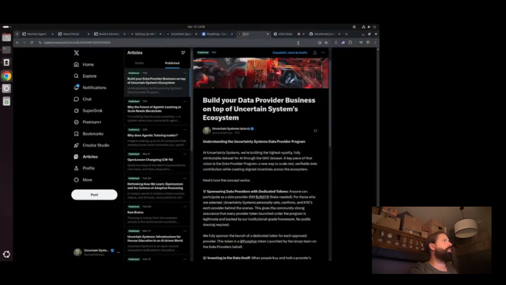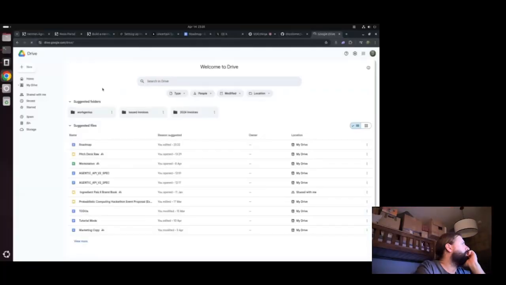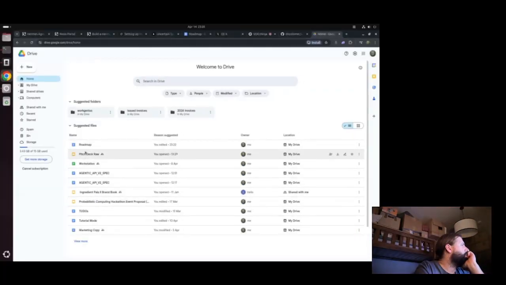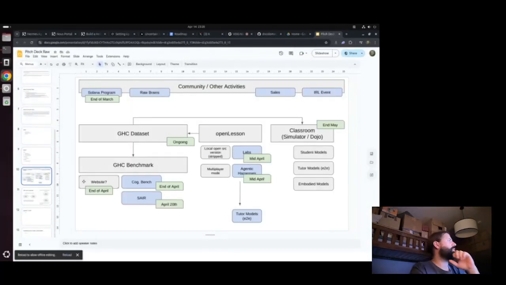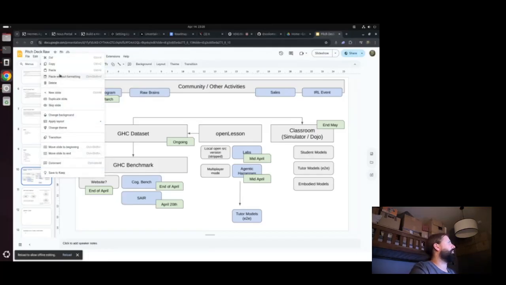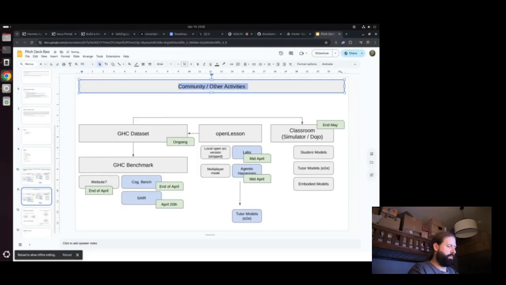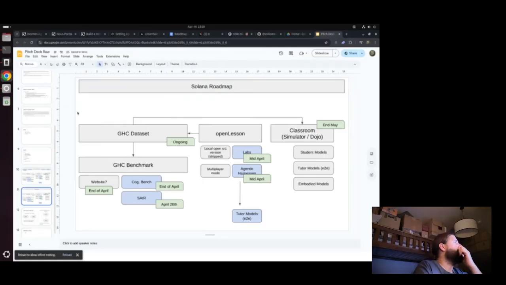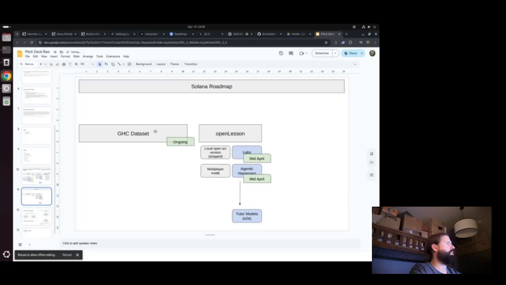Okay, so while it does this, let's talk a bit about these. You know how we have the roadmap thing on Google Drive. So we have the pitch deck and we have the roadmap. So what I want to do is duplicate this, and that's going to be the Solana roadmap. What do we have now? We currently have, and let's just remove some of these things, because we're not interested in having so many things.